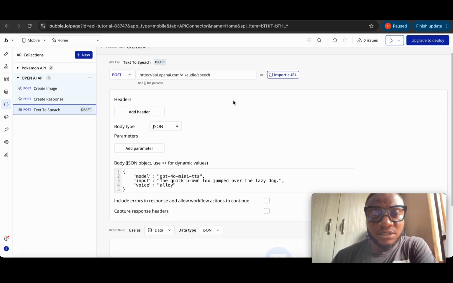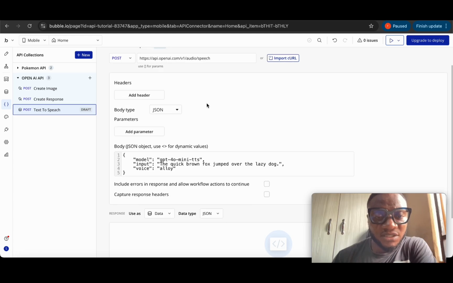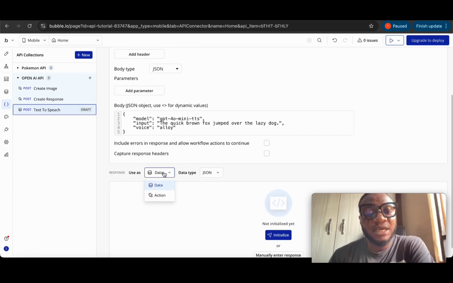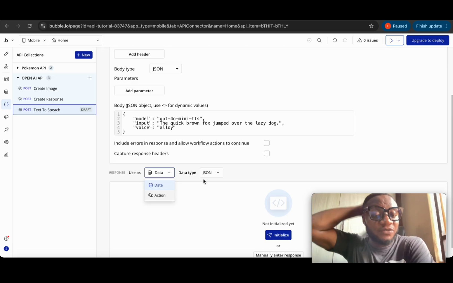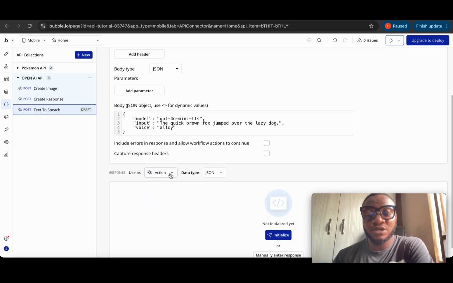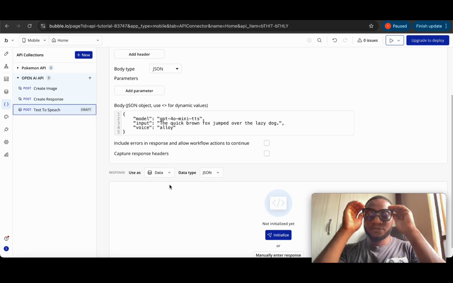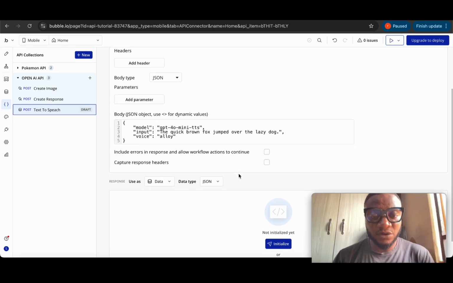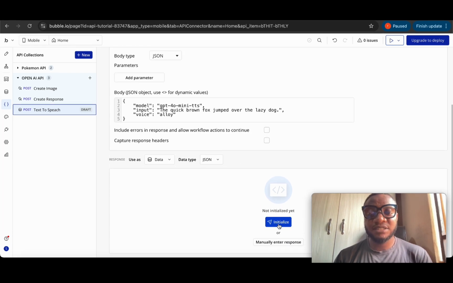All right, and once we have the JSON set up, this could be a data or an action. In my previous tutorial, I also explained how this differs. When it is an action, you can call it when you're setting up the workflow, but when it's a data, you call it when you are setting up your design in the design section of the editor. Okay, so now that we have this set up, what we can do now is initialize this call.